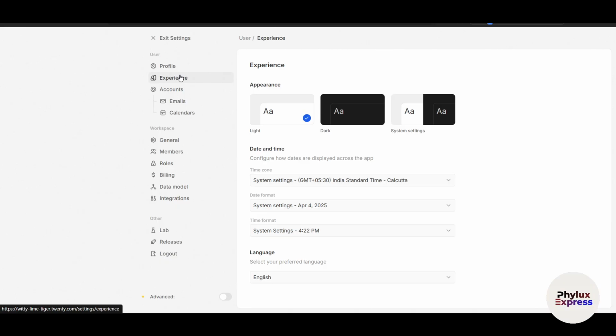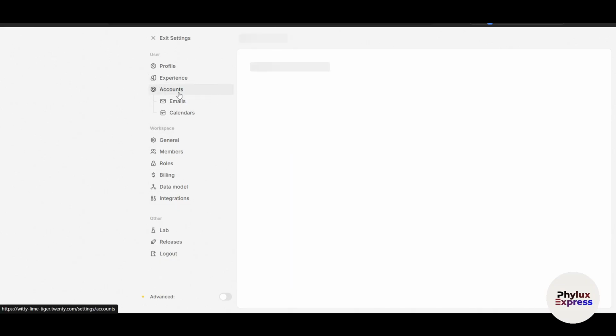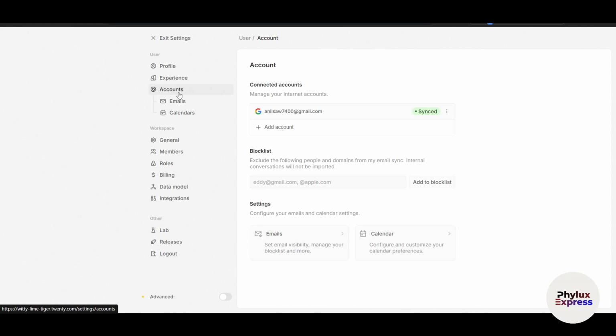Now this is the experience section. What is meant by experience? The same thing, where I change my interface, whether it should be dark or system settings, whatever it is. Your time zone, date format, time format, your language, and all this stuff here. Now here comes something a little bit important, which is accounts. So all the accounts which you have saved.